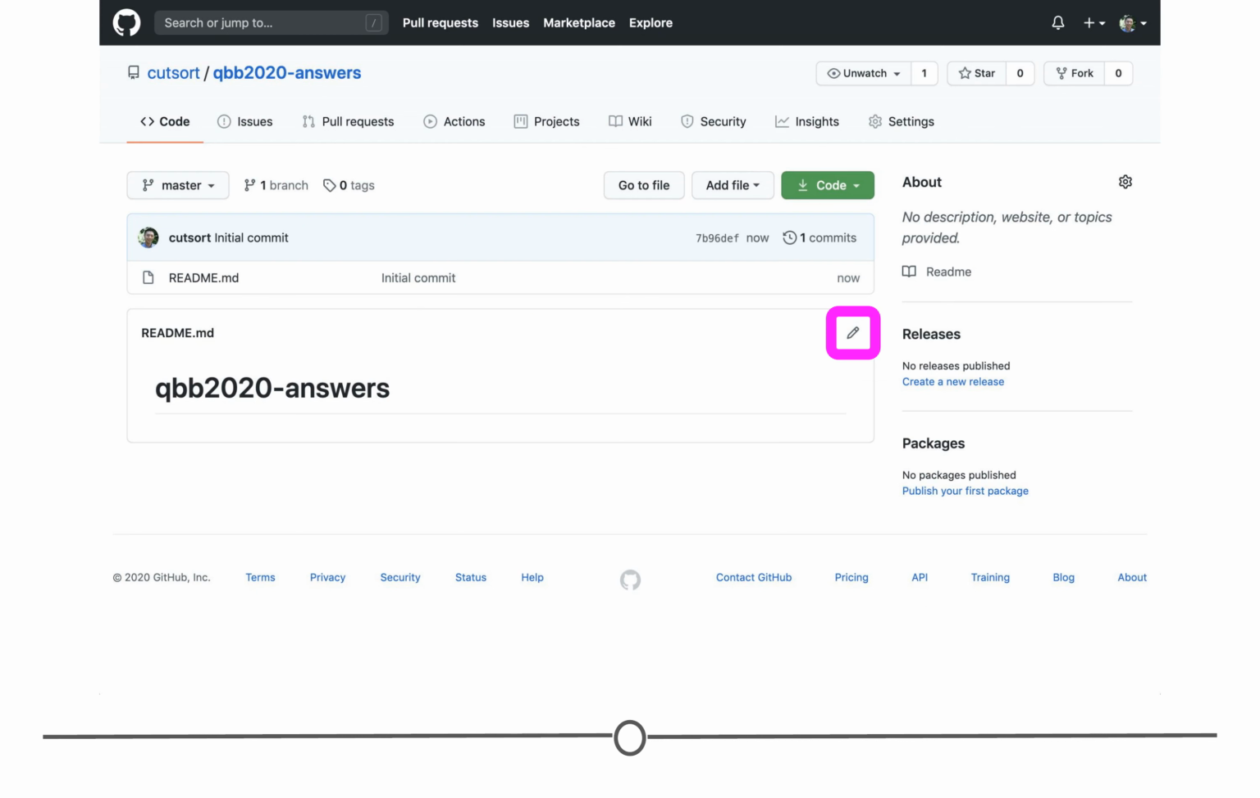Voila! Assuming you checked the box to initialize this repository with a README file, you should see a screen showing your QBB 2020 Answers repository containing a single file named readme.md. Let's now take a quick tour of this repository using the GitHub web interface. First, click on the pencil icon highlighted to edit the contents of this file using your web browser.